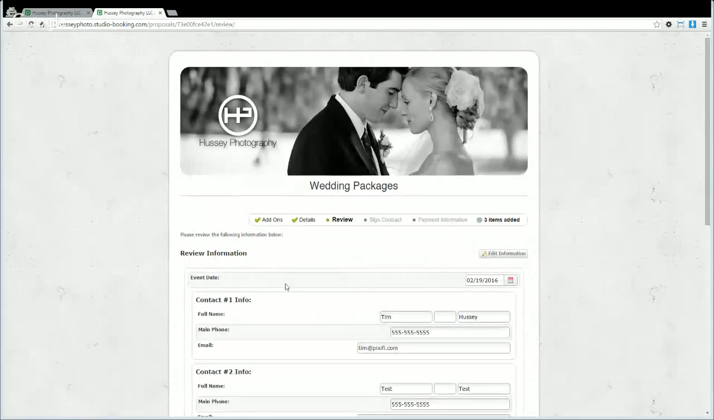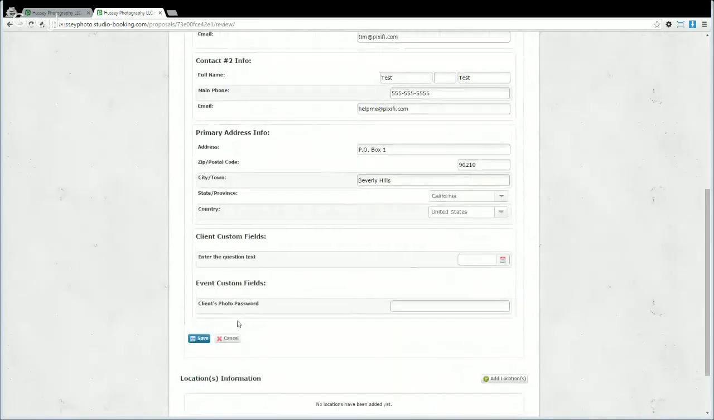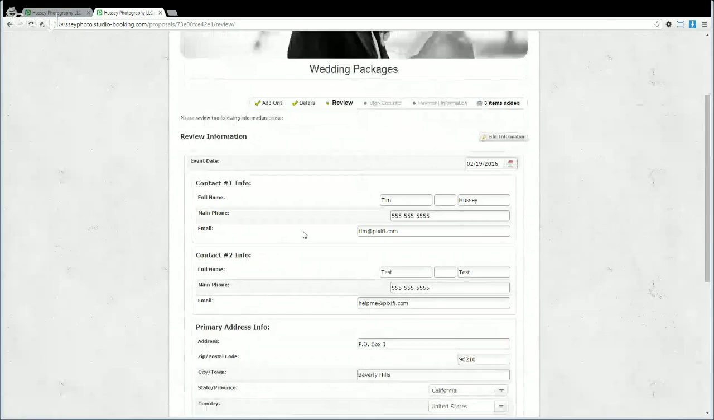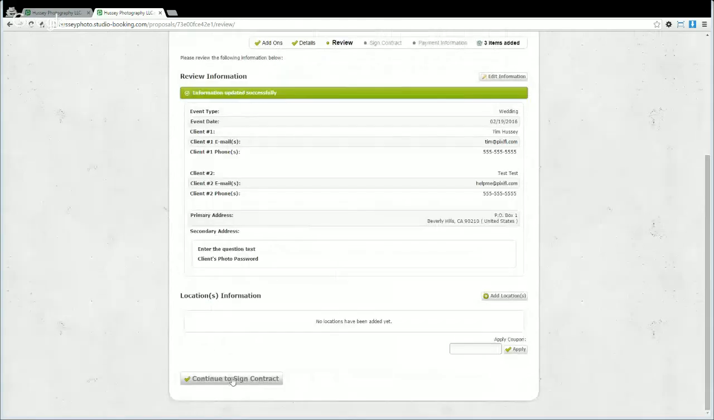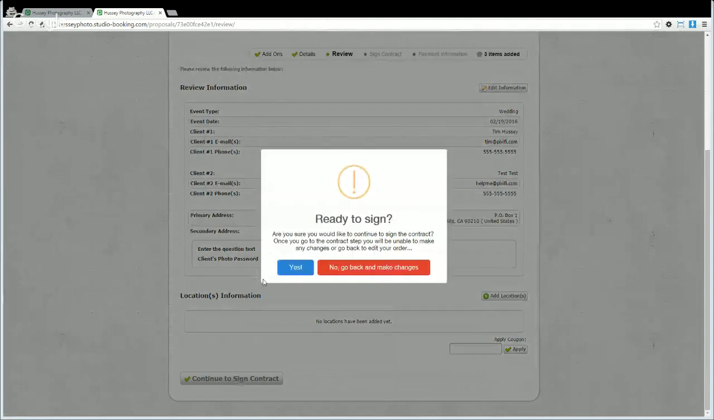Then they get to the review step where they fill out all of their information, and you can choose which fields are required and which ones are visible. So we'll just hit save. And then once they get to this signed contract step, it lets them know, hey, you can't make any more changes. Are you sure you're ready? And if they're ready, you just click yes.